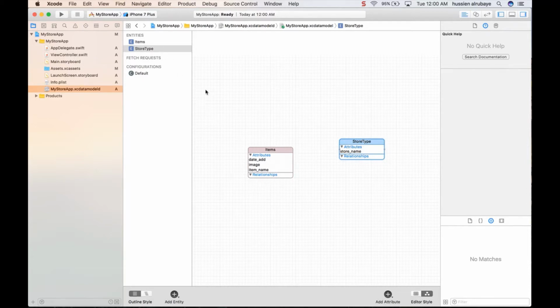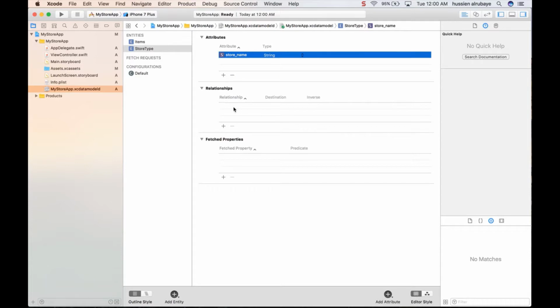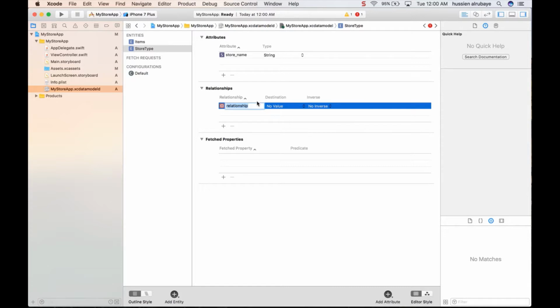So let me go back here, and I would add a relation for this one. I click add, I say a relation. I would name it toItems, because every store name has a number of items. So I will name it toItems. And the destination is going to Items. And the inverse? I don't have any inverse for now because I didn't set that part yet.